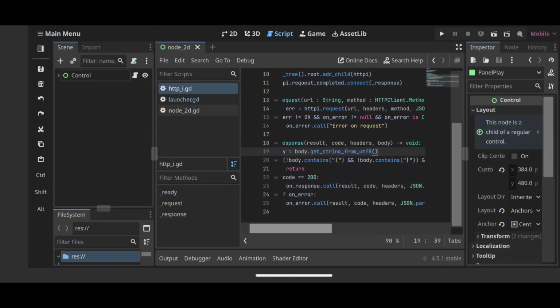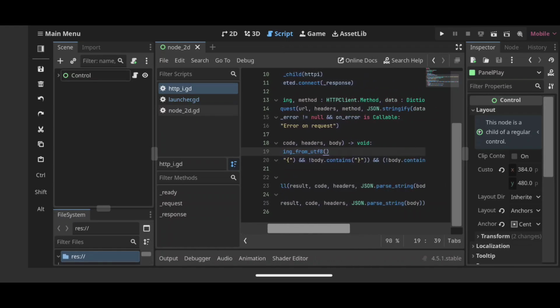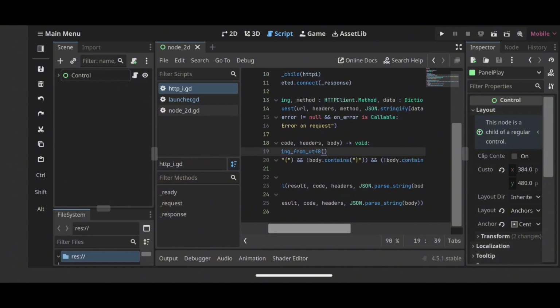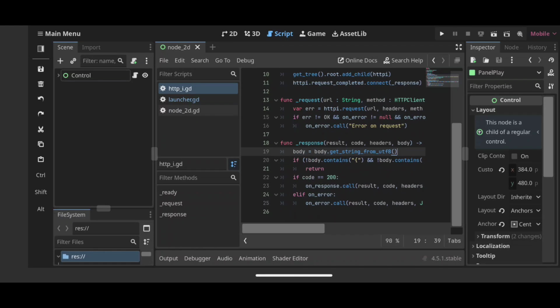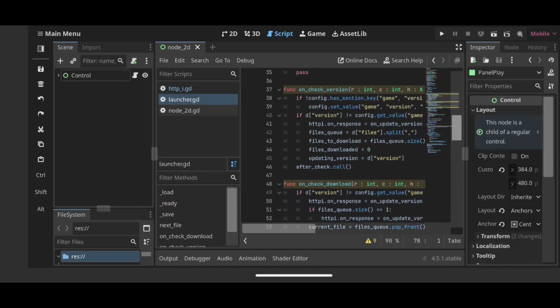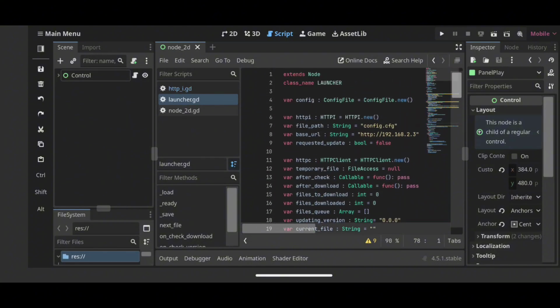And here I changed a bit of the first if to check if it is JSON using curly brackets, if it is JSON using square brackets, or if the response is not defined. All right. Here on the launcher, you're going to see a lot of ghosts from my battle, but don't worry, I will explain as well.